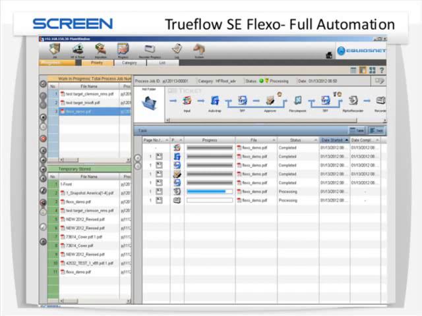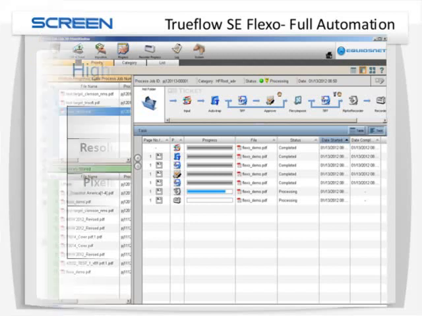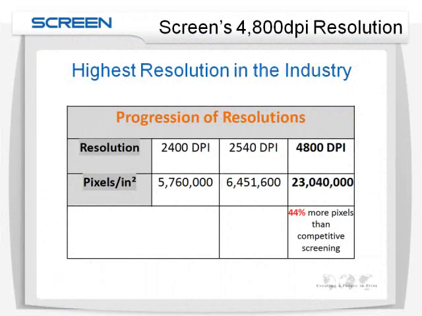At this point, I'd like to turn it back over to Jeff Skolnick, who will be covering our industry-leading 4800 DPI resolution, as well as our Flexo hybrid screening technology. Thank you very much, Jeff.